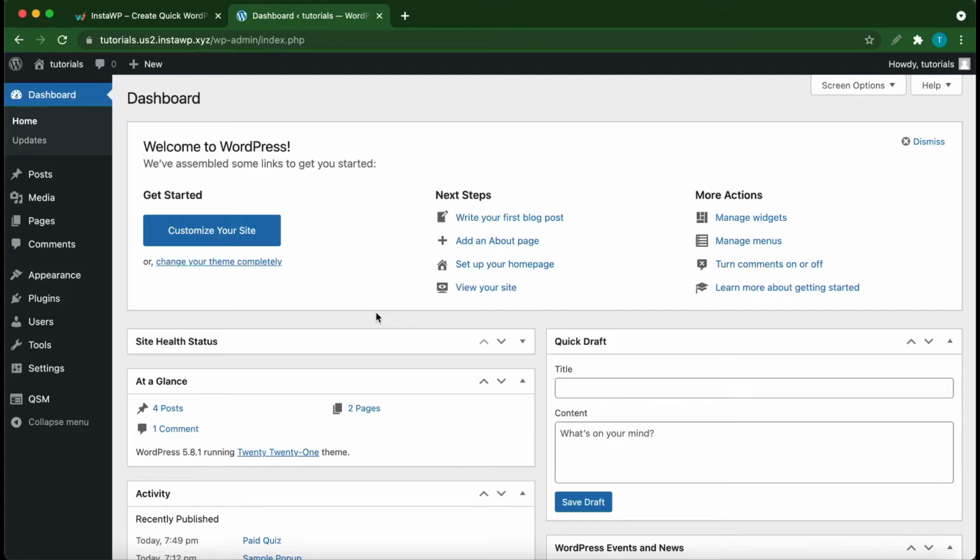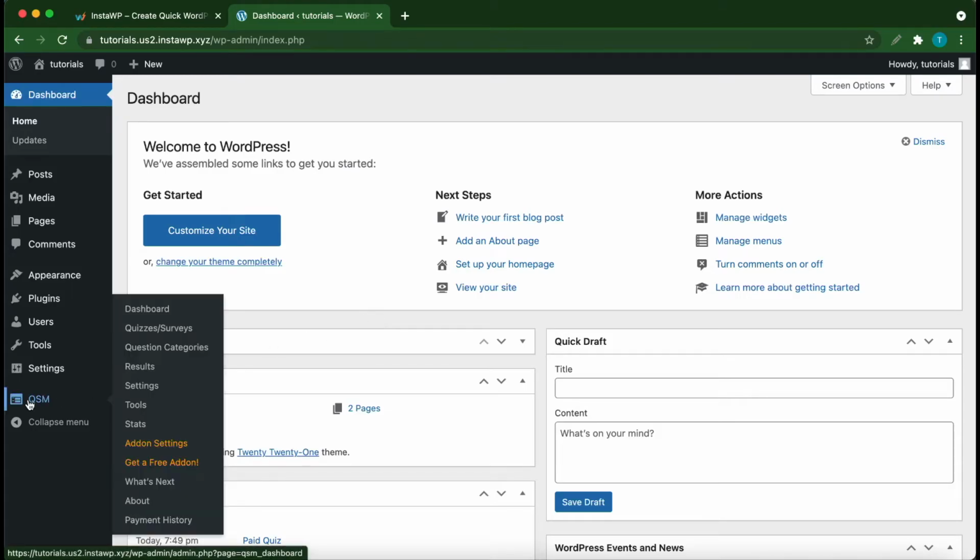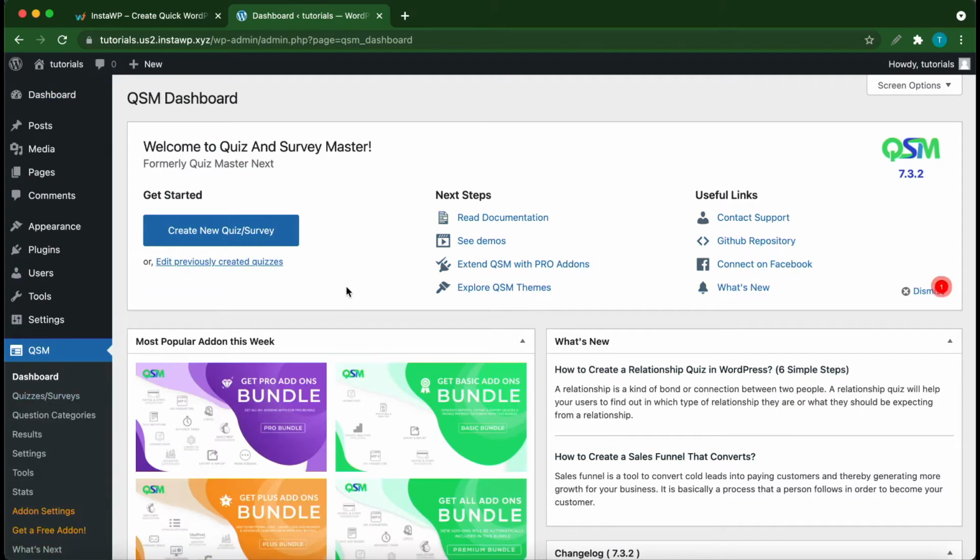So to begin, from your dashboard, go over to the left and click QSM. So this is the QSM dashboard. If you have not installed Quiz and Survey Master, there is a link in the description that shows you how to install and set up the plugin, as well as how to create your first quiz or survey. So from this page, click Extend QSM with Pro add-ons.